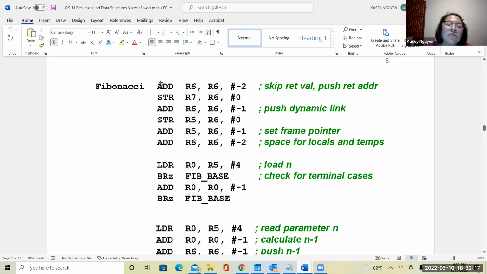Okay. So where we start here is the definition of Fibonacci. Just like how you say int Fibonacci, and then your parameter or your argument is going to be int n, and then you would define your function. So here's the definition for your Fibonacci function in LC-3, with the implementation of activation record.